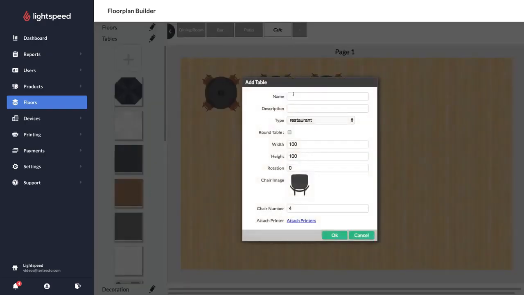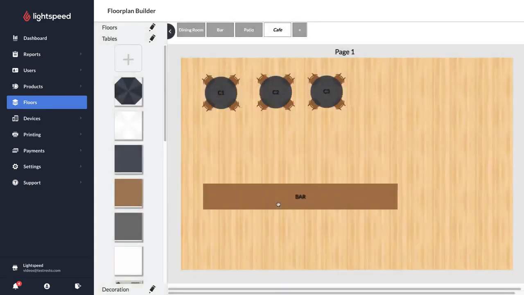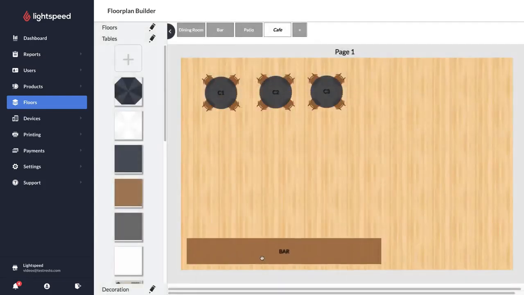To make a bar, just choose any table color that you like. You can call it bar or anything you like really. And I'm just going to select the bar table type as well. And for my bar, I'm going to make it quite wide and not too high. So it'll be long and skinny. And the trick for bars is to make it 0 chairs. So you don't have chairs going all around the bar like a large table.